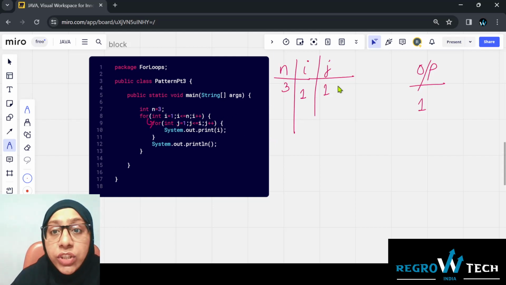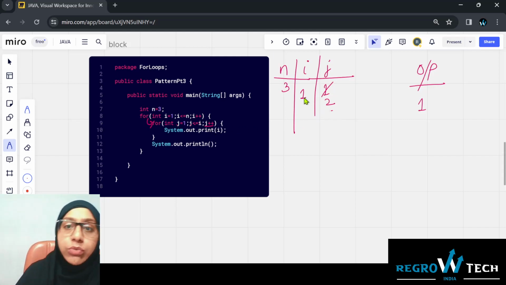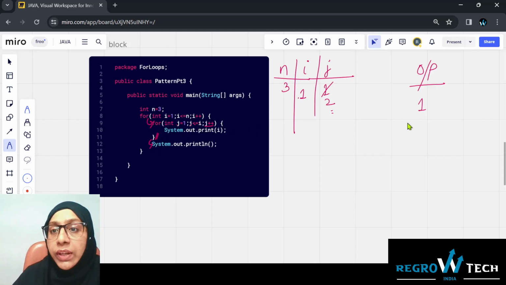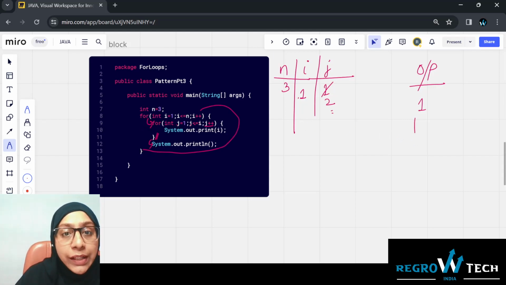Again J will become 2 because of J plus plus, but the condition is false because J is not less than or equal to I. It is greater, right? J is 2, I is 1, J is greater than I. So of course the condition will be false. It will come out and go to the next statement, print a new line, meaning the blinker will come here. Next, it will go back to the for loop of I, and in the I loop, I plus plus will happen, I will become 2.